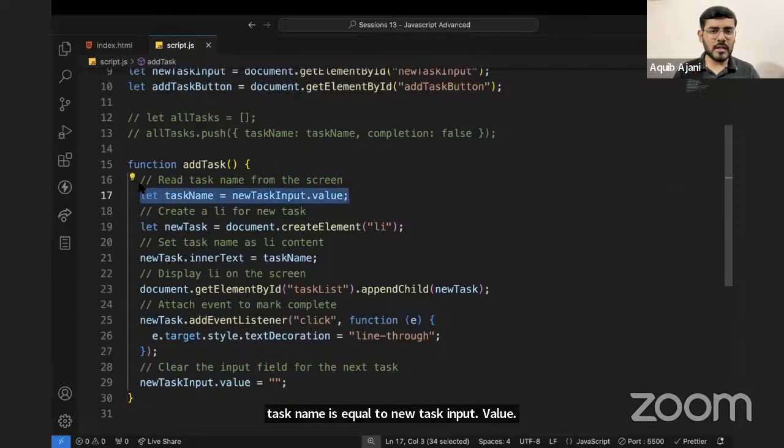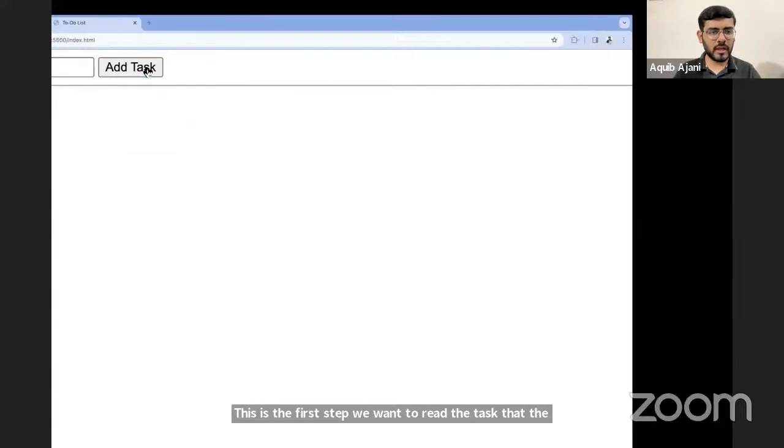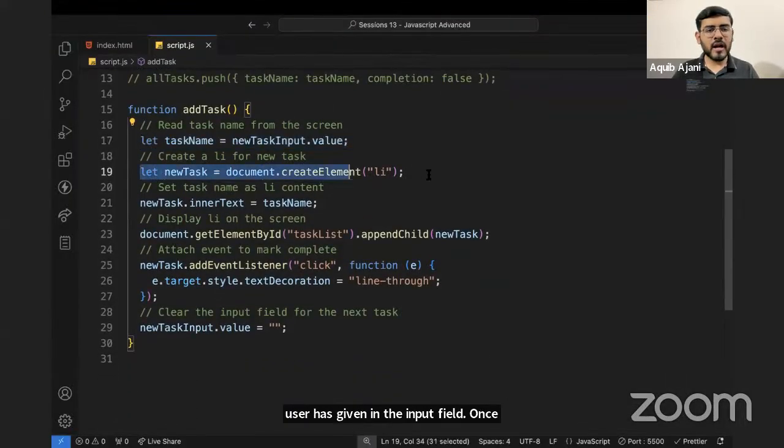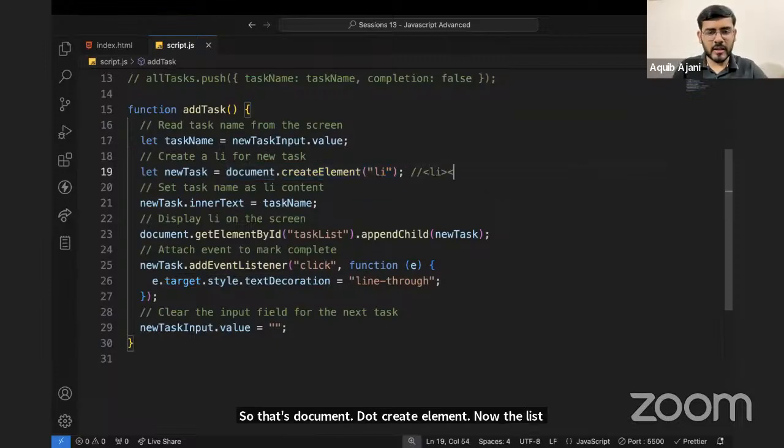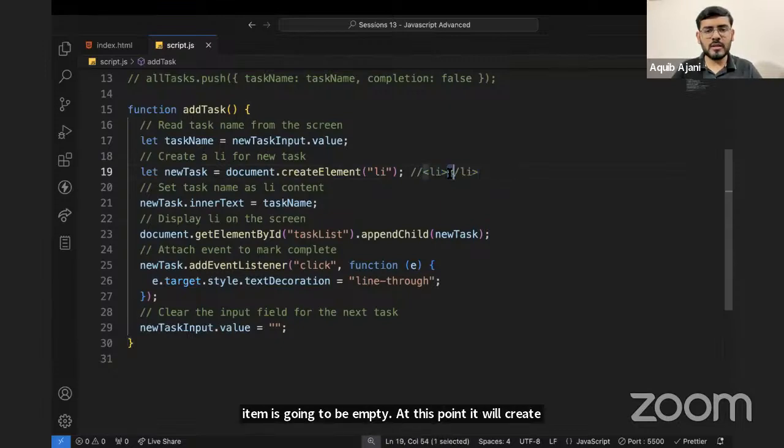We want to read the task that the user has given in the input field. Once we get that, we are creating a new list item for this new task. So that's document.createElement. Now the list item is going to be empty, right? At this point, it will create something like this, an empty list item. So what we want to do is insert the value, the actual text. So that's what we're doing.